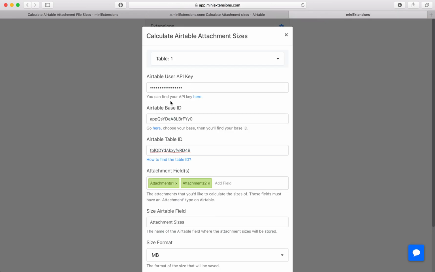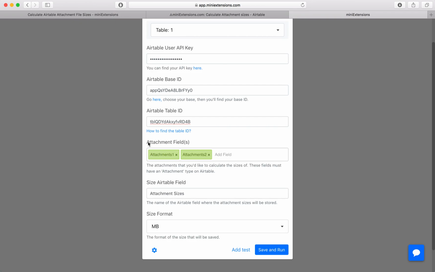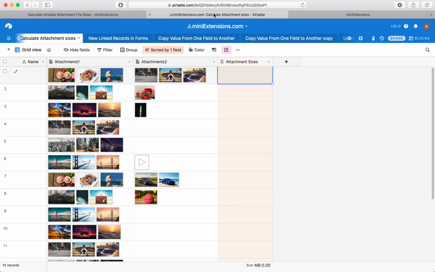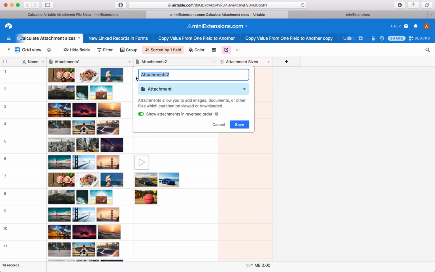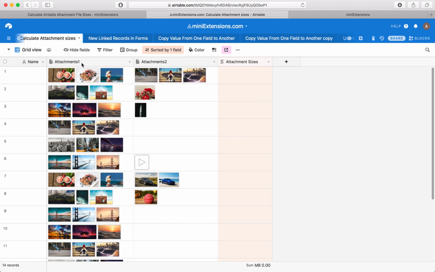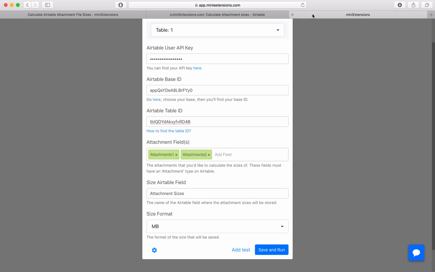So if you buy the tool, this is what you would see. Start by filling out the API key, base ID, and table ID. Follow the blue URLs to find those. Next, you'll want to grab the names of the attachment fields. In my case, it's going to be this thing and this thing. So just make sure they're case sensitive and drop them in here.